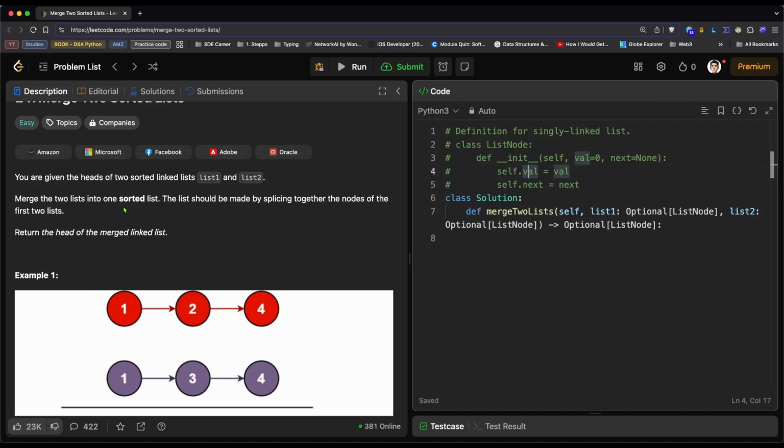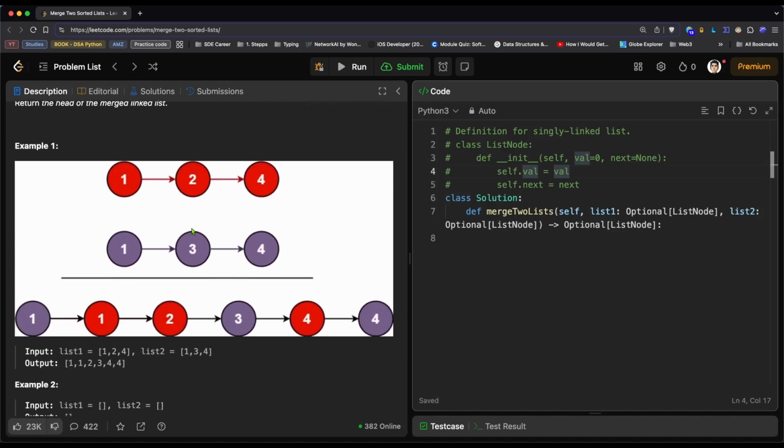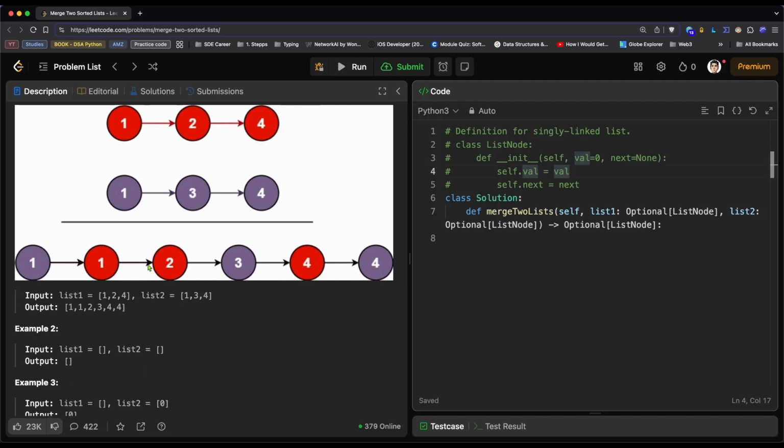Merge the two lists into one sorted list. The list should be made by splicing together the nodes of the first two lists. Return the head of the merged linked list. Then we get a visual here of an example. Basically a linked list with 1, next 2, next 4. Then we get a second one with 1, next 3, next 4. After we merge these two sorted lists, we get 1 next, 2 next, 3, 4, and 4.